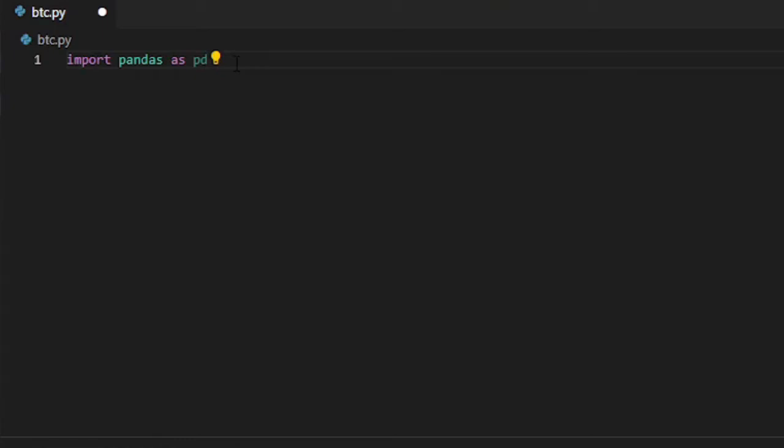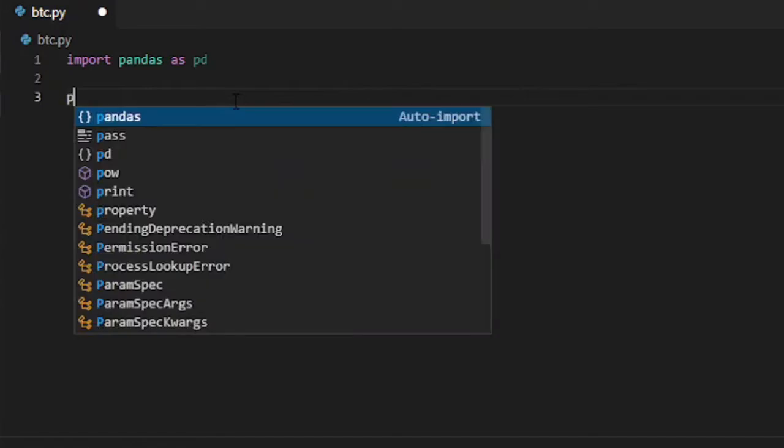So basically, in order for us to call Pandas, we just use a two-letter word, which is pd. We don't have to type pandas every time we need to call it. We can just use pd.